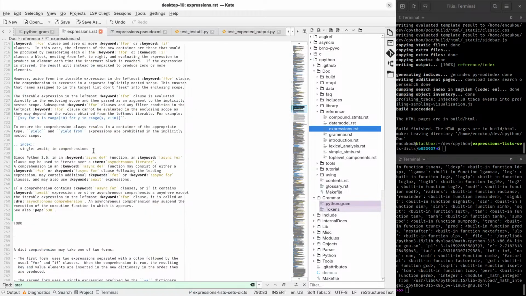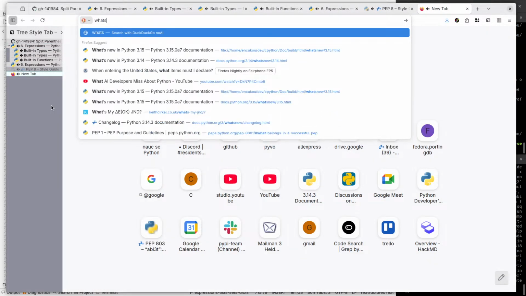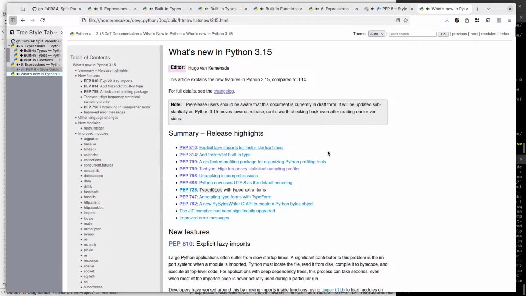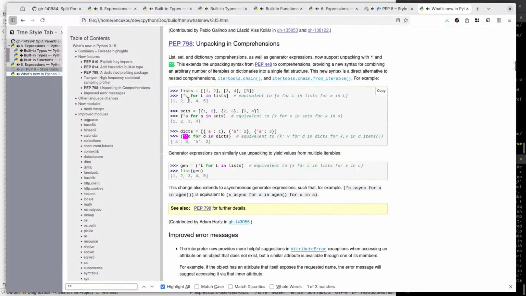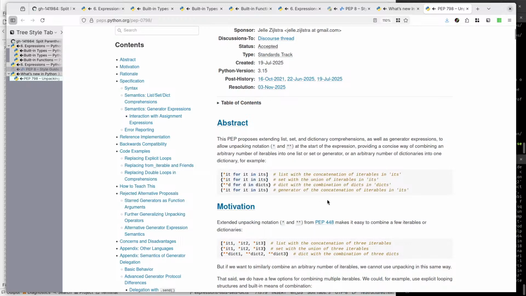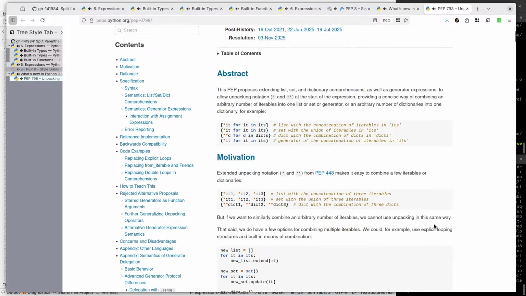Where was this added? Let me read more about that addition. What's 315? Lists, set and dictionary comprehensions, as well as generator expressions. Oh, this was a PEP. I remember that one. Oh yeah, I remember looking at it and thinking that this looks neat.